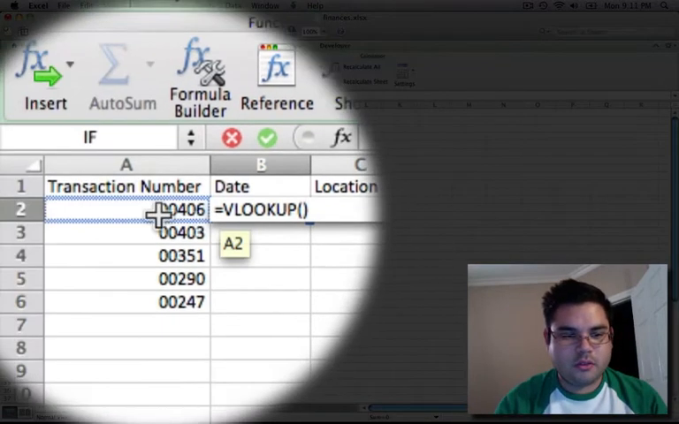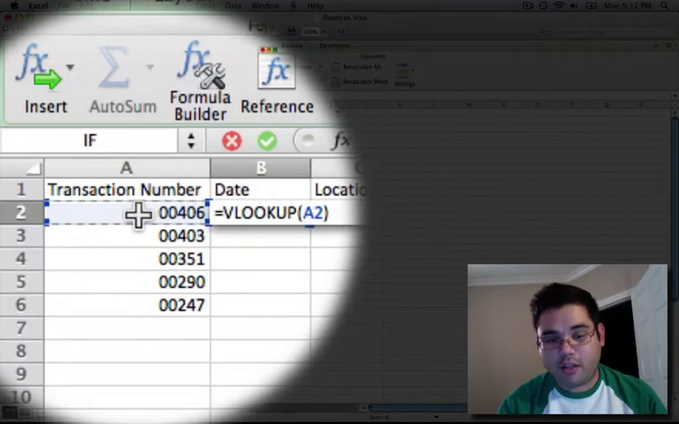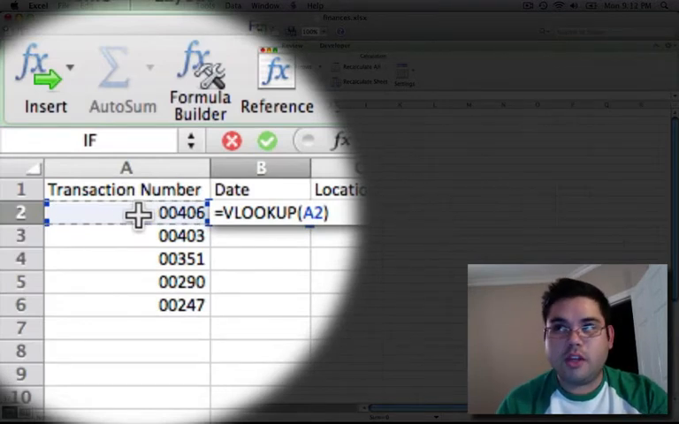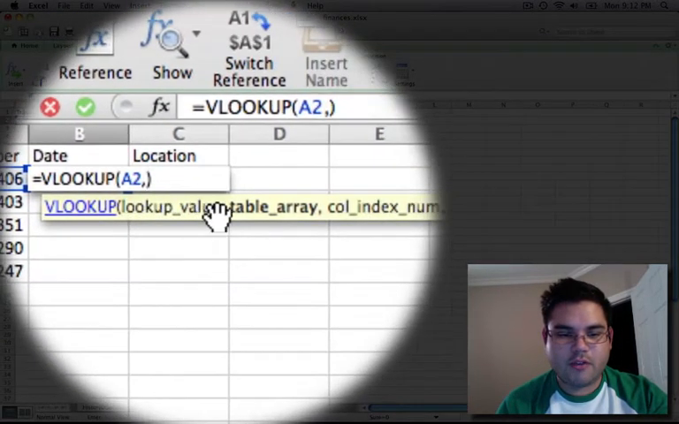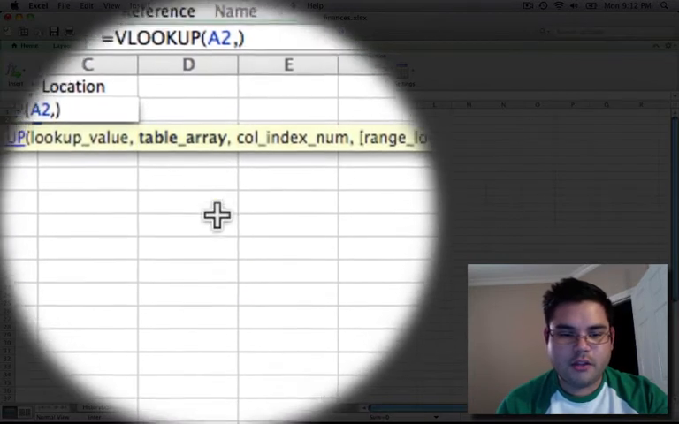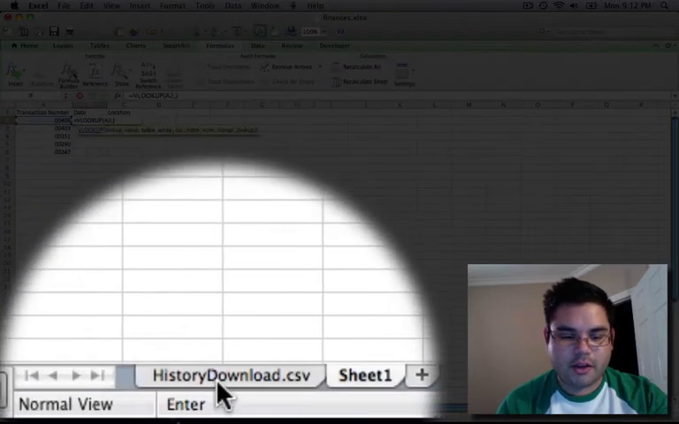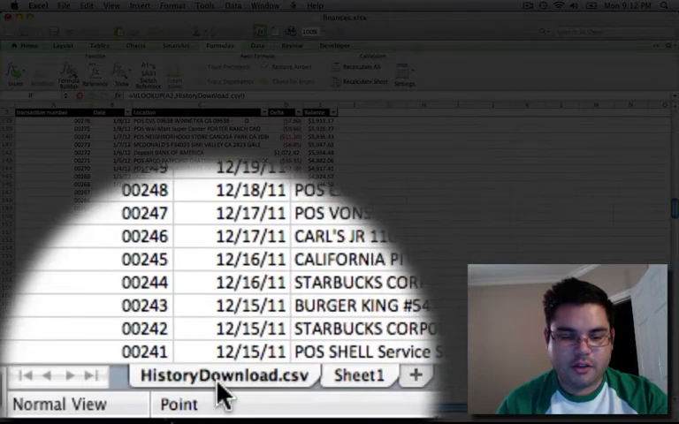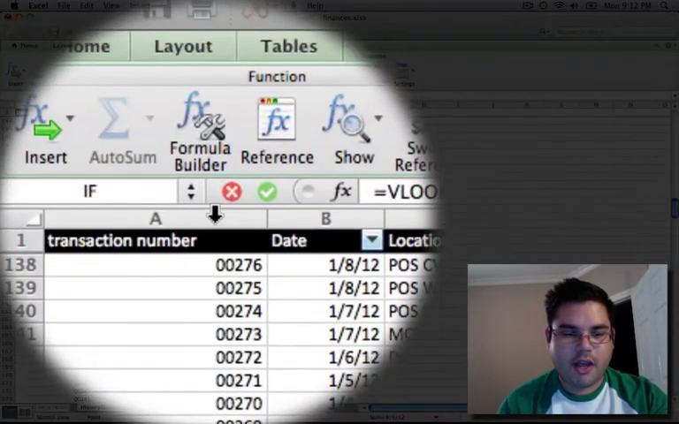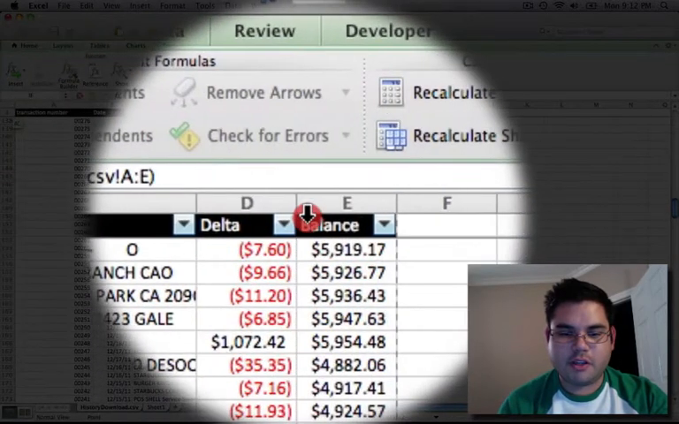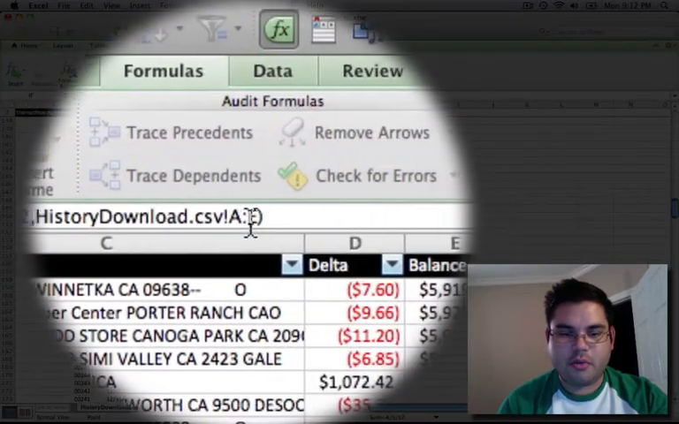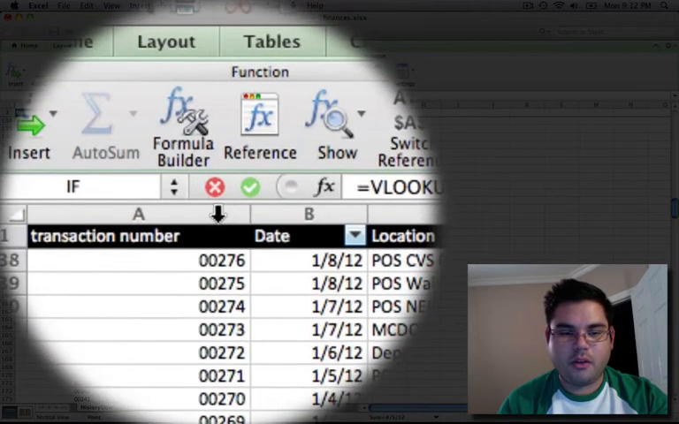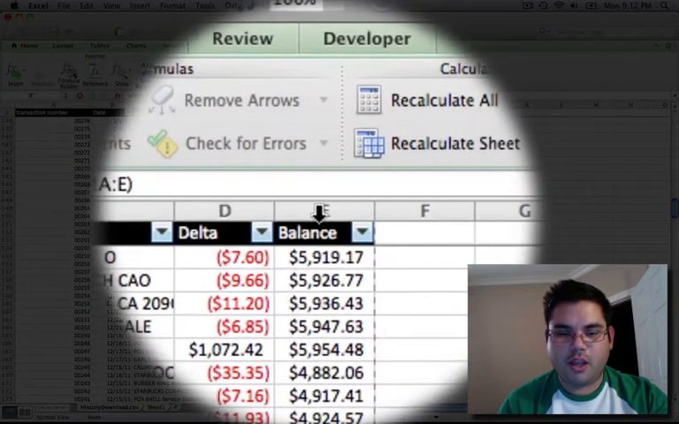variables. One would be what we want to find on the other tab. This is called the lookup value. Then, after we put in the lookup value, we need a table array. For the table array, we're just going to go right down and click on that other tab, and highlight it from the transaction number all the way across. So you see how it fills in that table array for us. We want column A through column E.